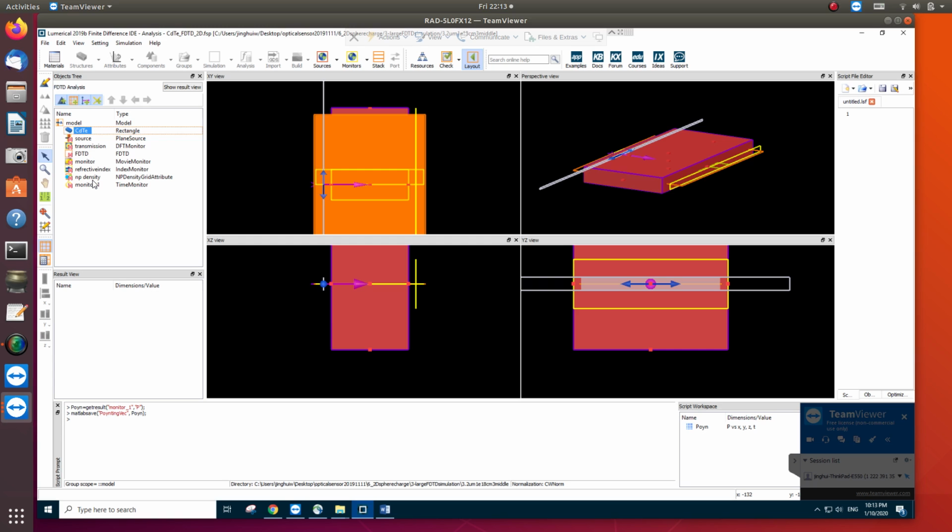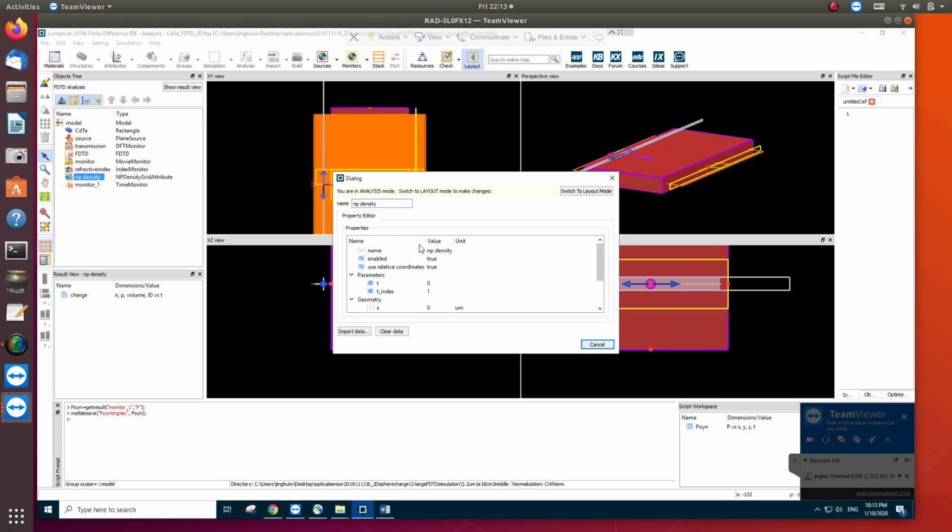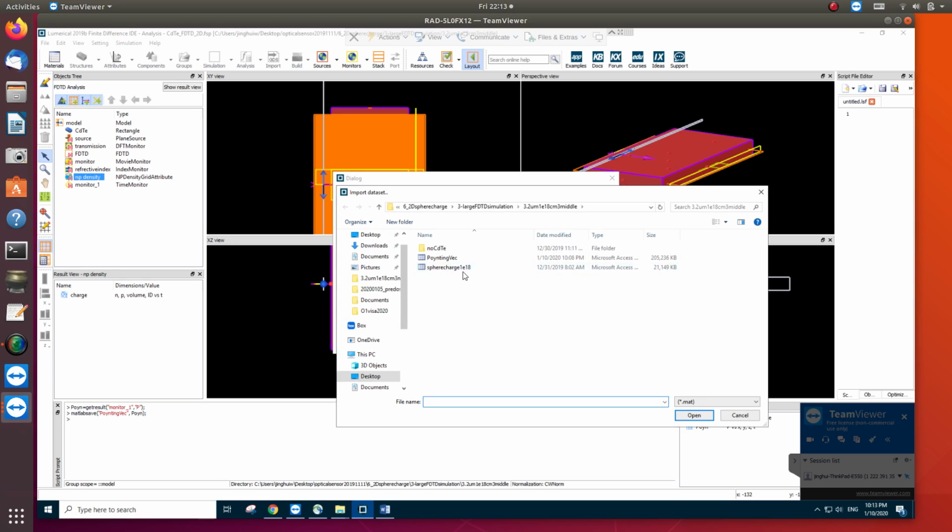the refractive index is affected by the Drude model. The refractive index is calculated from the charge cloud density distribution, and this is the density distribution. So here, you can import the one that you obtained from the device simulation.